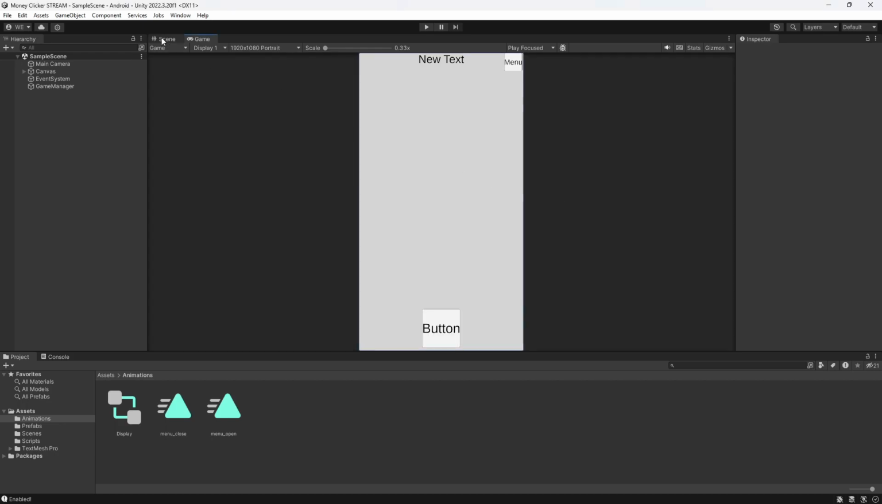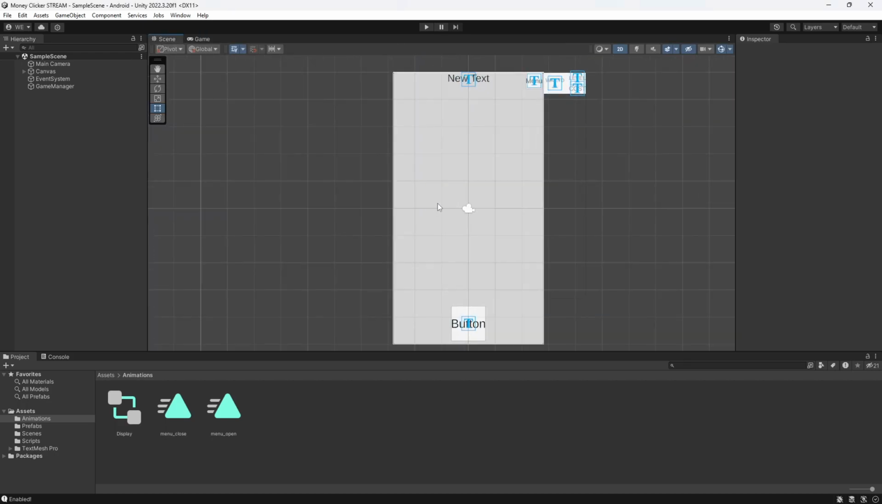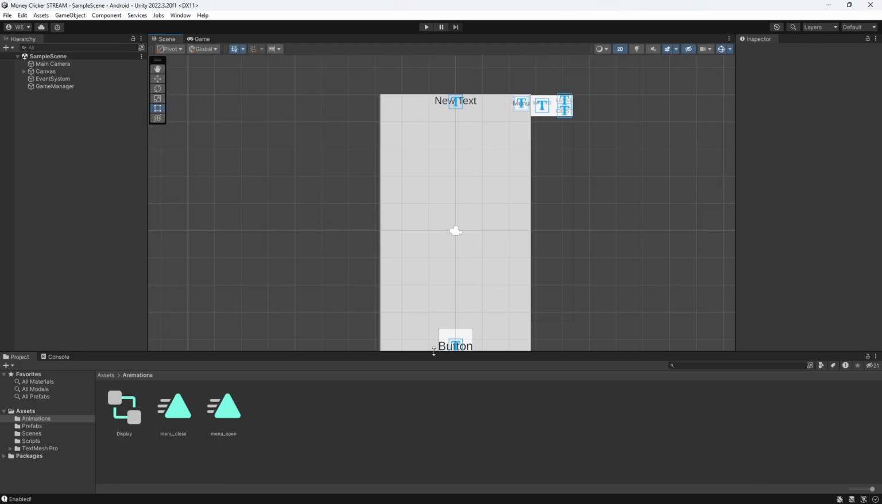Don't know why it got me out of that. Okay, there we go. Oh wait, it's because I switched over to animation, and it probably set the viewport. That's okay. Alright. So, like I said, we could do this from code.